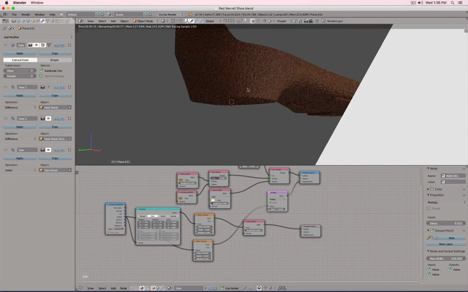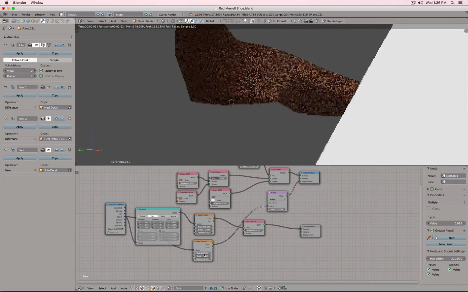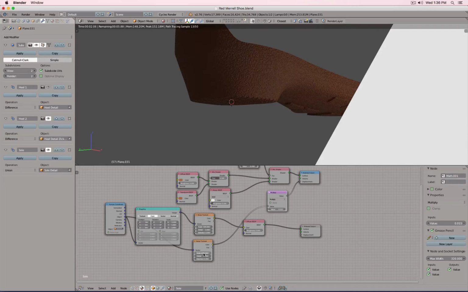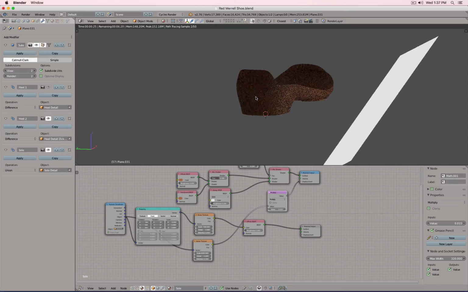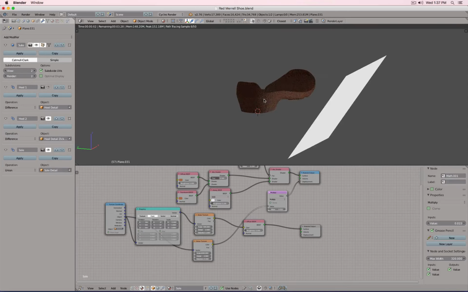You see, this one is more like a roughed up surface. Maybe too big, so we can just change this to 1000. And there you get a smaller, kind of like a skin texture. Okay, so that's for the sole.